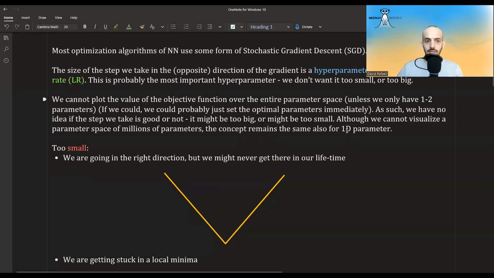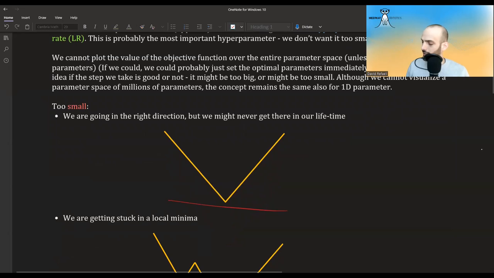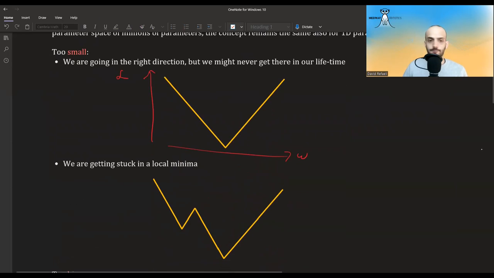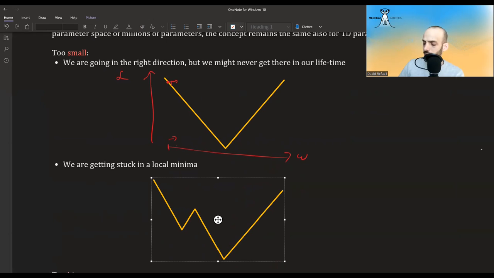So what does it mean to be too small? Suppose in the x-axis here we have the parameter, let's say w, and in the y-axis we have the loss function. If we take steps in the direction opposite of the gradient, we will move w in this direction. But how much will we move? Well, if our learning rate step is too small, we might move really little. So we might move from here to here, and then to here, and then to here. And it will take us a lot of time, and the convergence will be too slow. And in some extreme cases, we might not get to the real optimum, the minimum here, even in a very long time. So this is one problem.